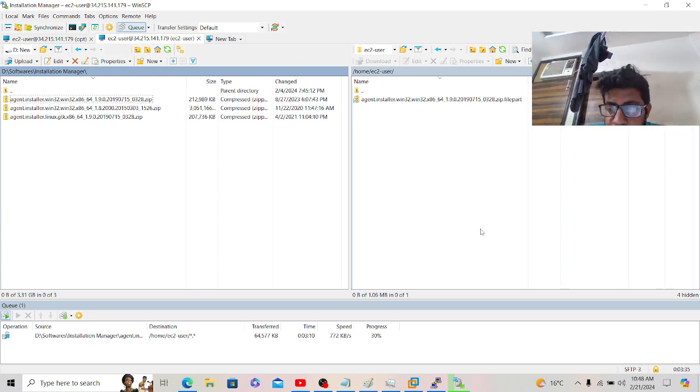Okay, this is WinSCP. By using WinSCP, we can copy the files from local to cloud servers, virtual servers and physical servers. We can treat it this way. This is the challenge.